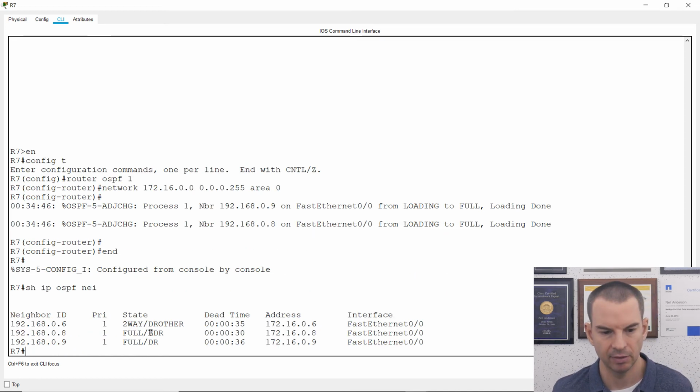And there I can see it's gone full with the DR at .9, full with the BDR at .8, and .6, which is another DROTHER, it is just two-way there. So you can see the routers which are not the DR or the BDR with each other, they just go to a two-way relationship. They don't directly exchange routes with each other. Okay, so that was all of the expected behavior.